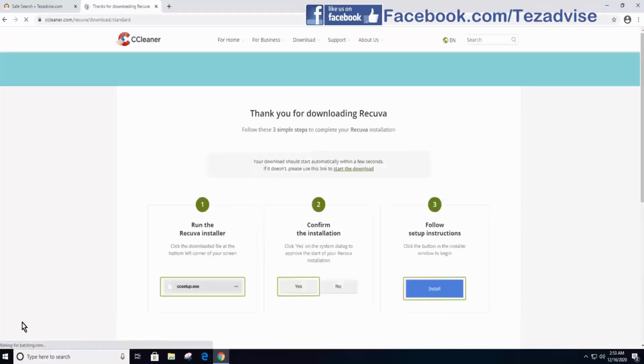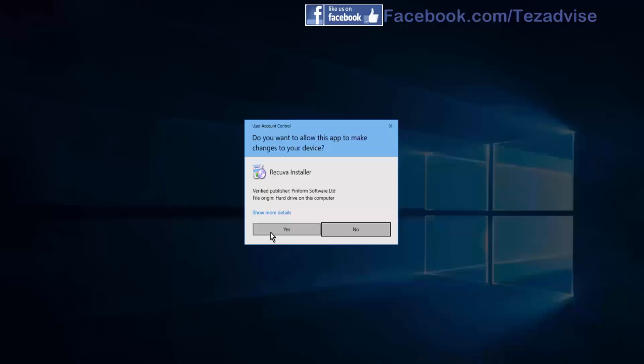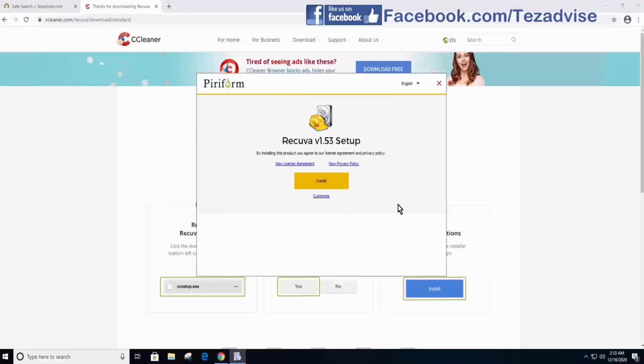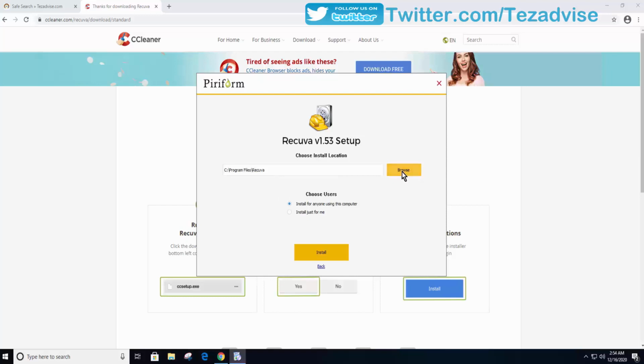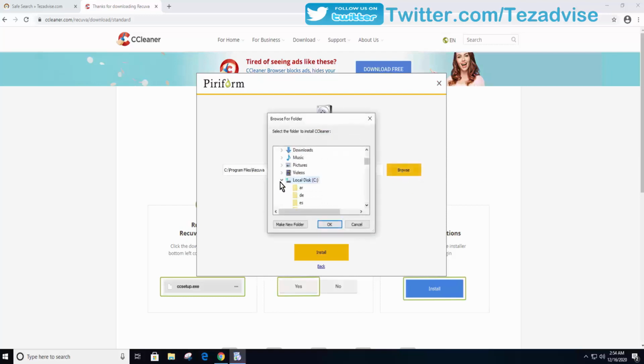Click on download. Just open the software. Click on yes. Here you need to change a few settings. As I told you in the first point, you do not have to install the software on the same drive where you lost your data. So click on customize. You can see the option here. You have to click on more and now you can see the browse option. You just need to click on browse and you'll see the D drive and the C drive here. You can select your D drive. As I only have the C drive, I'm selecting the C drive here.